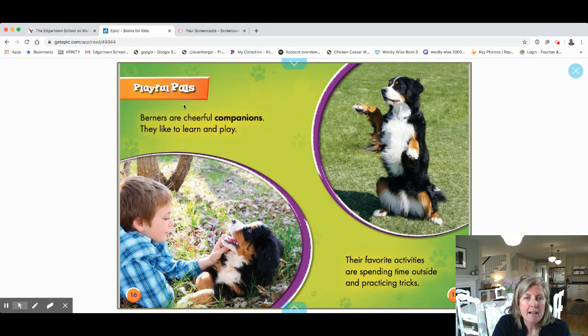Playful pals. Berners are cheerful companions. They like to learn and play. Their favorite activities are spending time outside and practicing tricks. And yes, my dog really likes to practice tricks. He can catch biscuits in his mouth, and he can shake, and he can jump and roll over. He likes to do things like that. I wish I could show you, but it's very hard with the camera here.